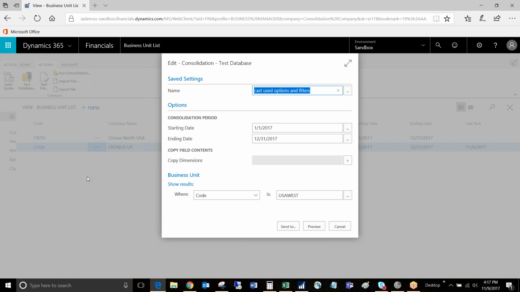So any of your databases you're consolidating from, their chart of accounts can be different between the 2 or more databases, but within your consolidation company, your chart of accounts must contain all GL account numbers from all consolidating companies. So I hope that makes sense.